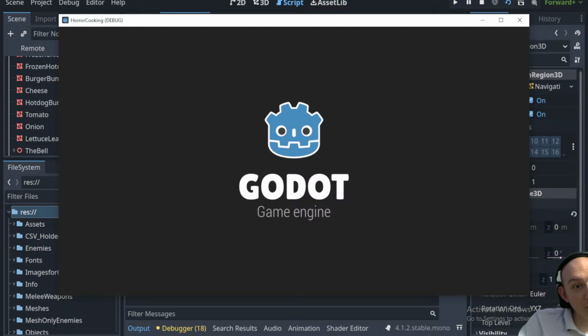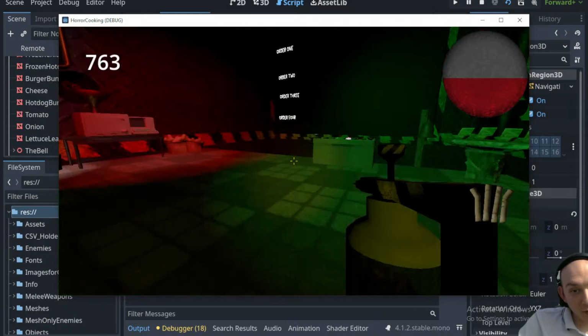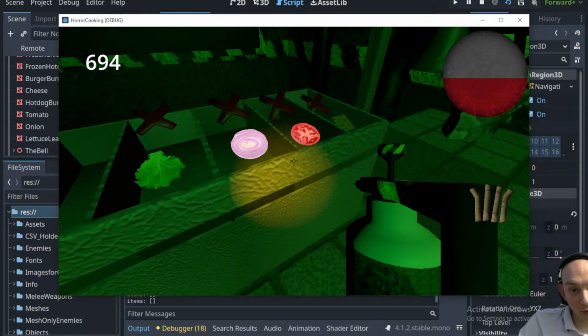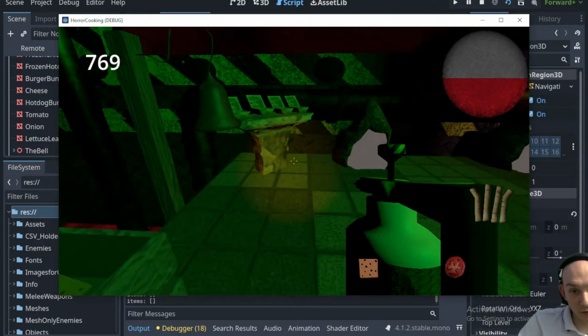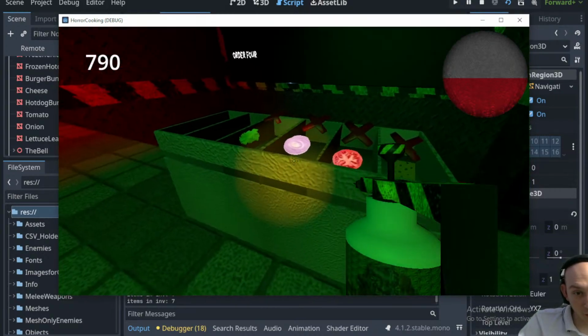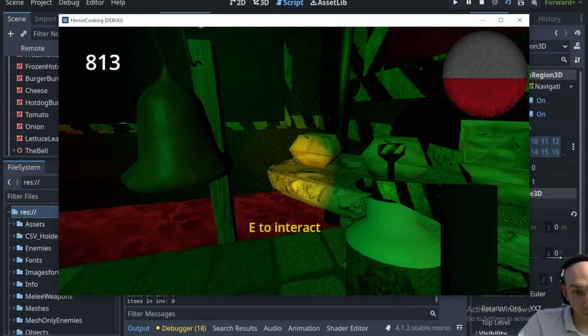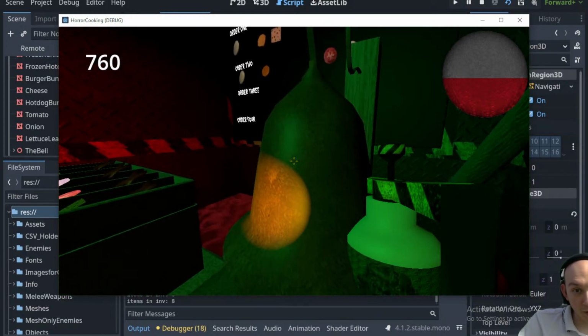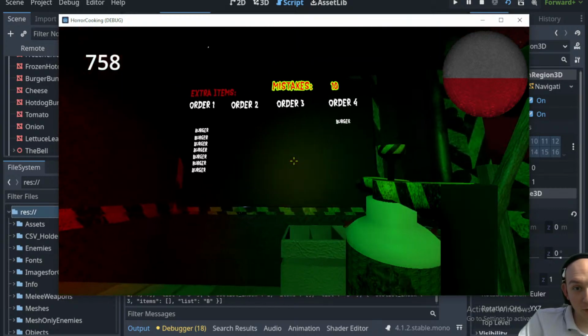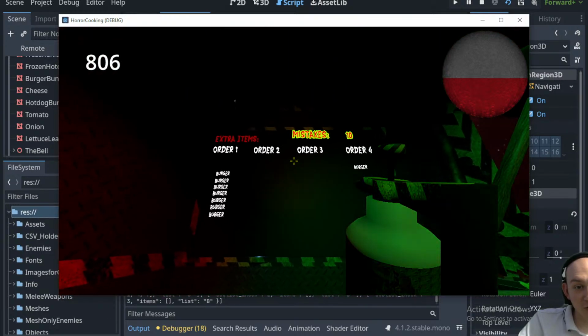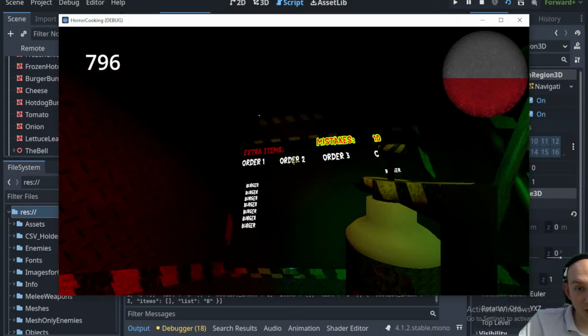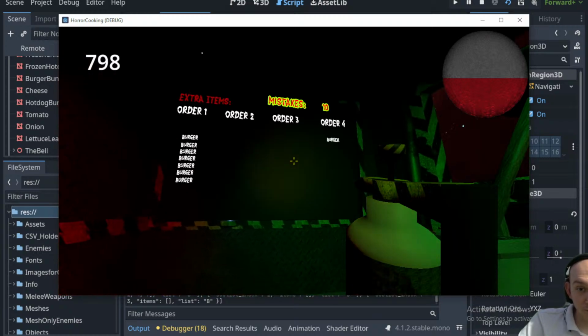What are we even doing? Okay. So, lettuce and cheese. First order. Onion and tomato. Second order. Then we'll ring the bell. 10 mistakes, extra items. So we should have had some lettuce as an extra item.